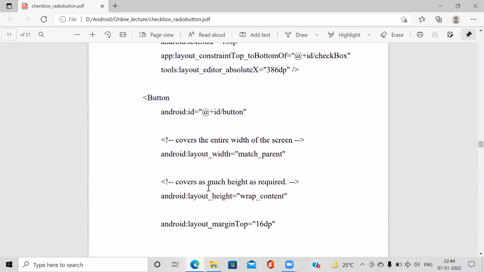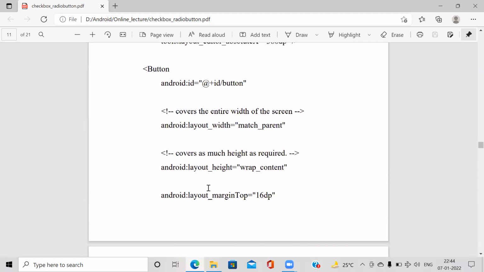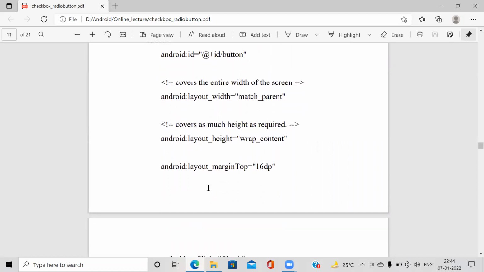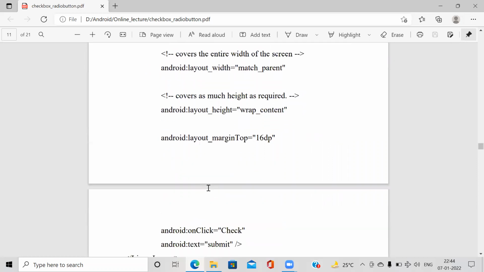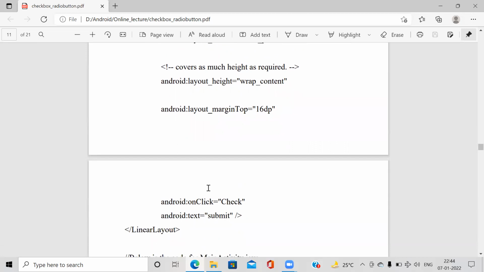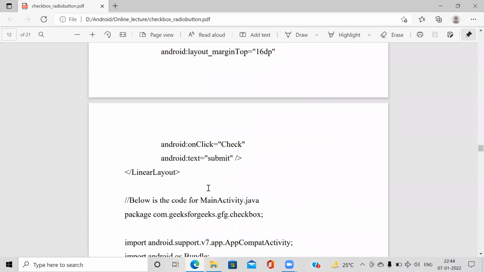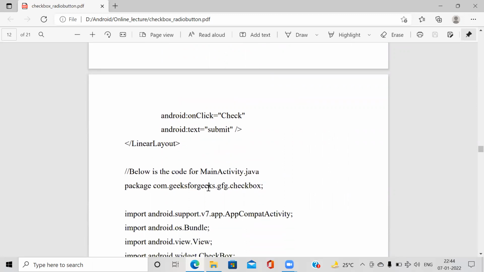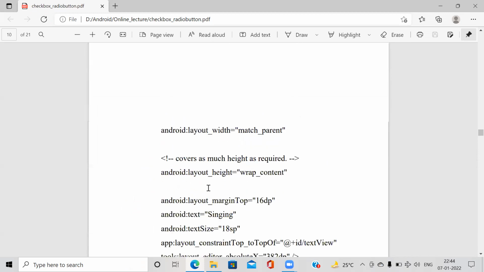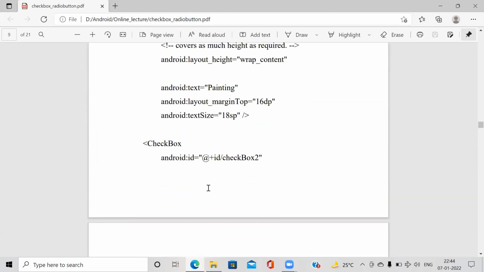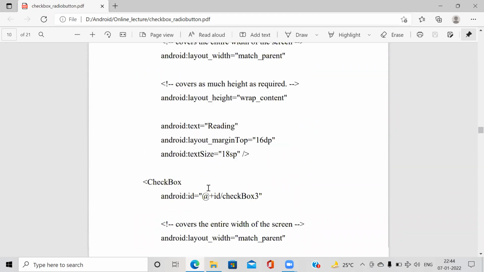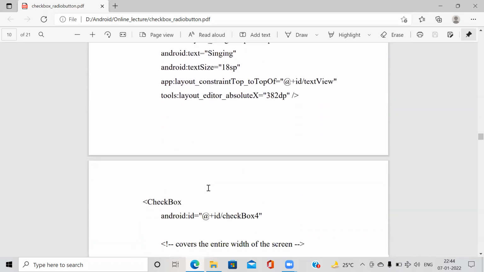Then we generate the button with id button. Then layout width match parent, height wrap content, margin from top 16 dp, and on click the check function will be called, and text is equal to submit. Here we close the XML file by closing the tag linear layout. Here we complete the designing. In that we have seen first the text view and the 4 checkbox controls, right? And after that one button with text submit we designed.